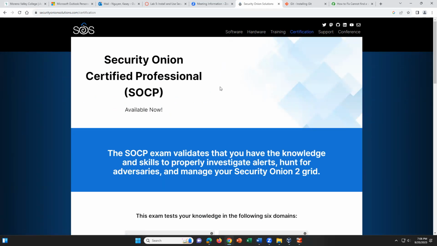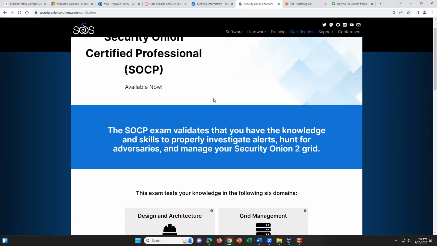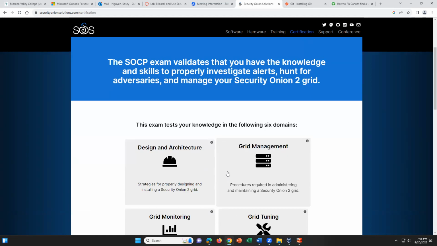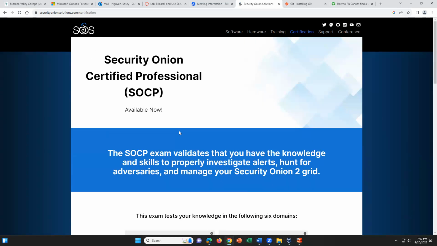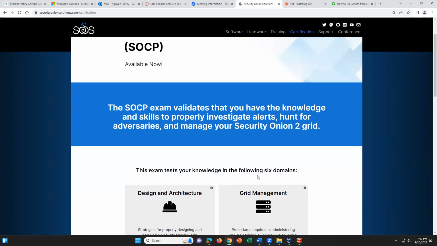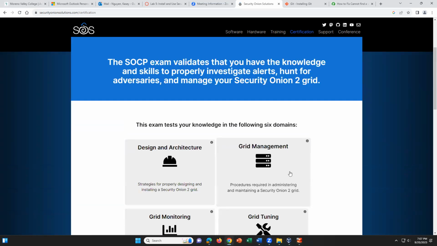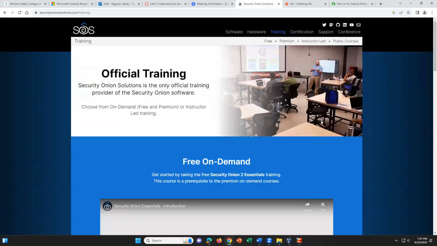So they have certification also if you like this stuff. In threat intelligence, now you're going to see a lot of security jobs that talk about threat intelligence and threat hunting. This is one of the areas that a lot of jobs require, that you know how to go through the process of using security tools to be able to find threats. And that's part of your risk assessment, along with if you are an analyst. So they do have the SOC-P exam for Security Onion too, so you can use this to practice. And they also have training and tutorials and things like that that you can use.